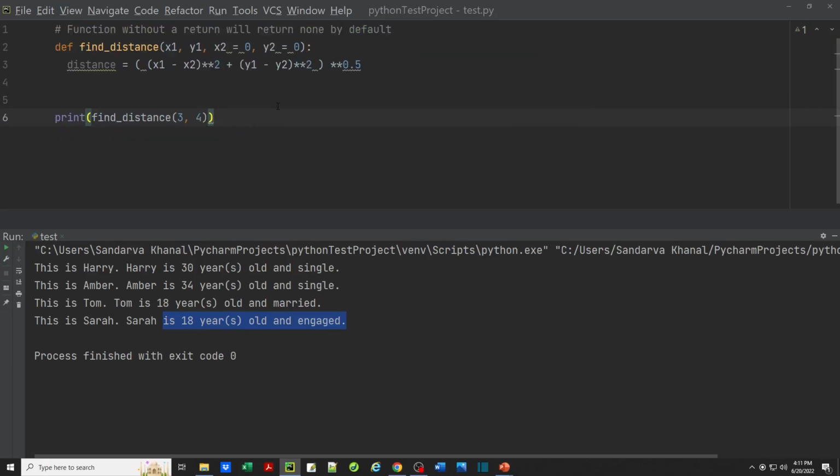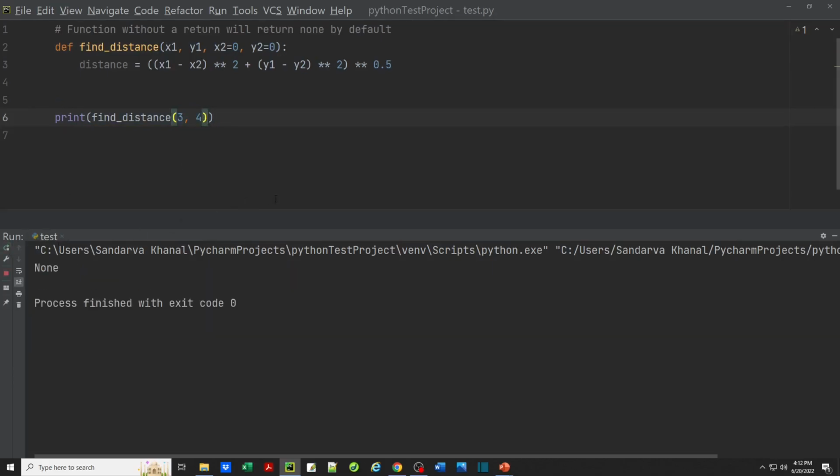To show this, I have a new find distance function defined here. 2 out of 4 parameters have default values of 0, and then the user needs to provide at least 2 values, x1 and y1. With the print statement, here's a function call with the 2 arguments, x1 equals 3 and y1 equals 4. Now when we run this program, it's going to spit out None. Because like I said earlier, this function definition doesn't have a print statement and also doesn't have a return statement. By default, when there's no return statement, a function will return None data type.